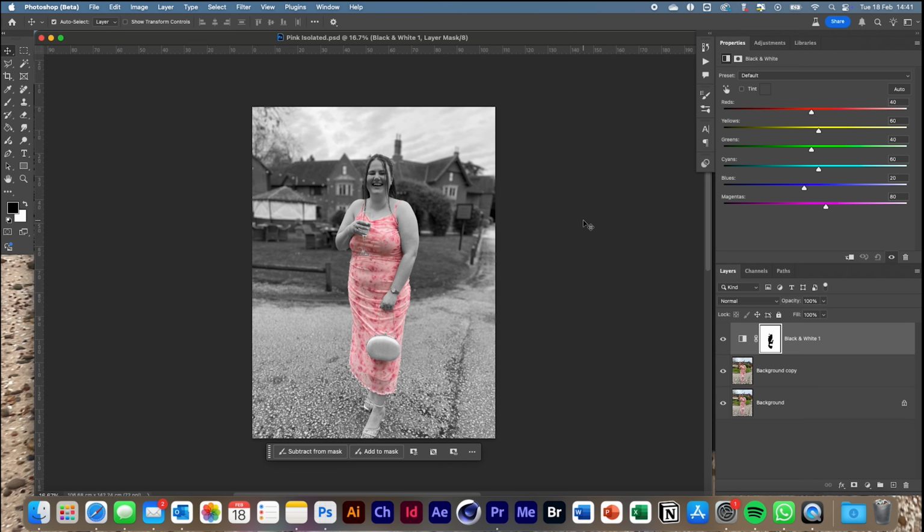And there you have it! A quick and easy way to create a stunning spot colour effect in Photoshop.